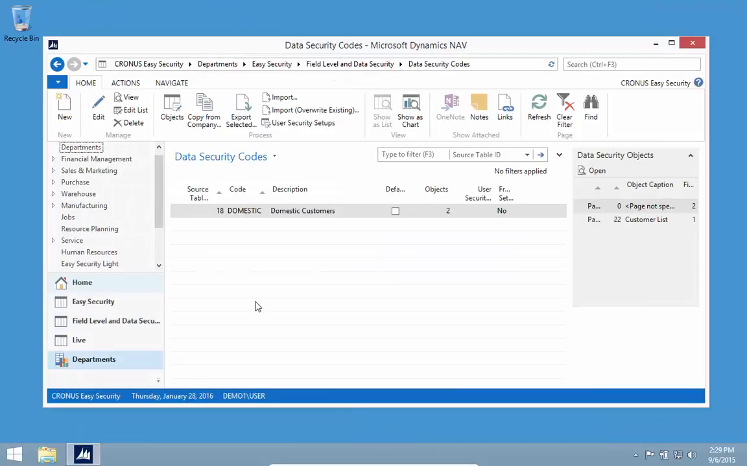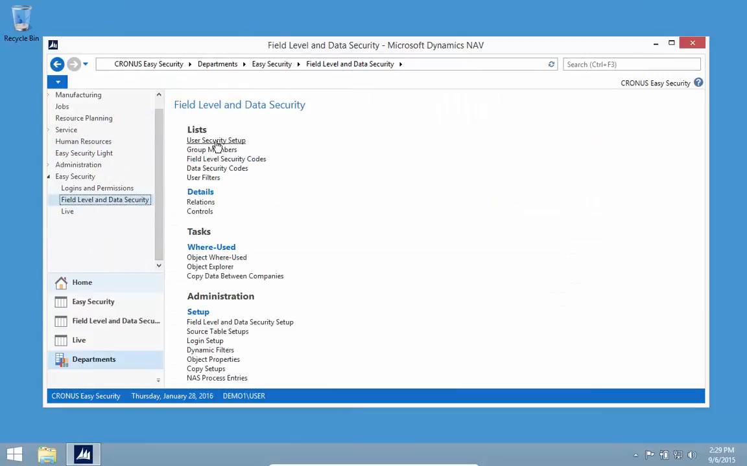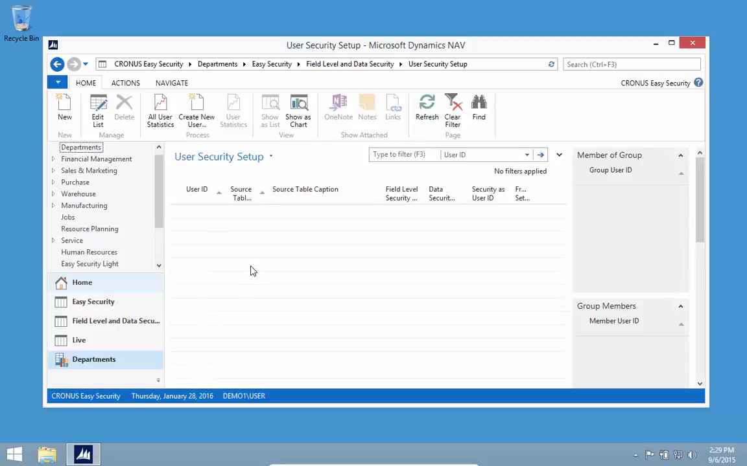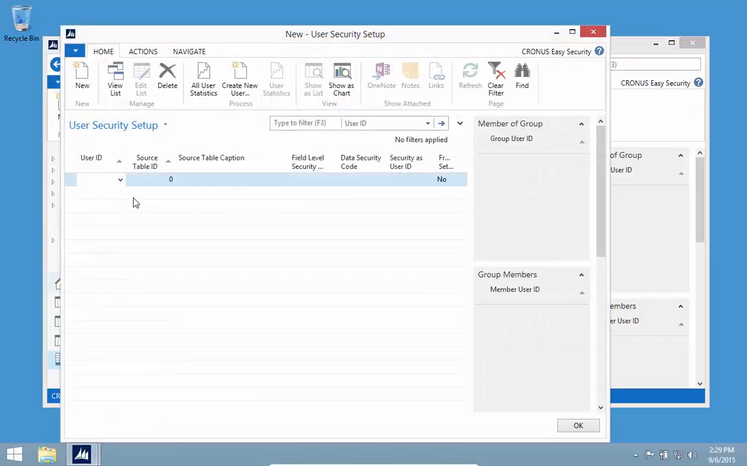As I apply this to my user, it's completely independent of the regular NAV security. We have a user security setup, and that's where you will specify the data security. So you can be a super user, or you can have very limited access. It's all going to work together in here.